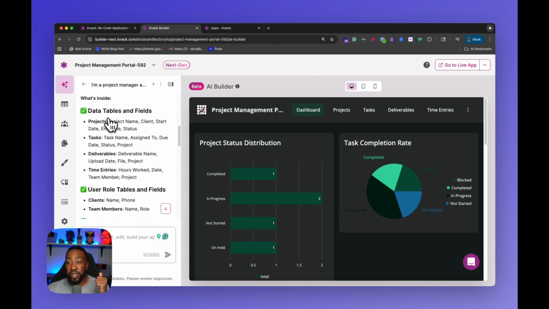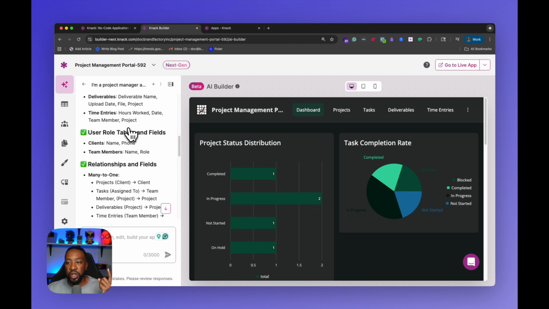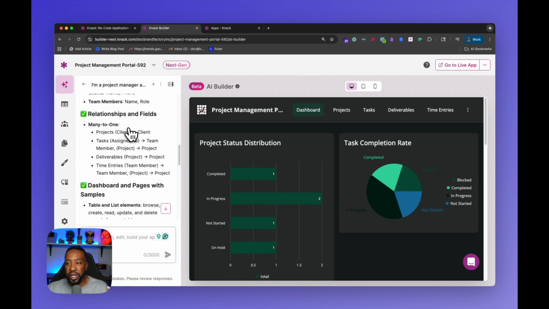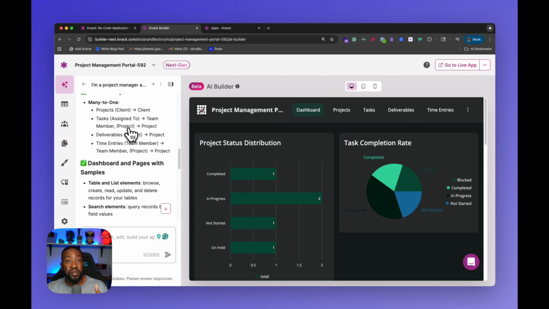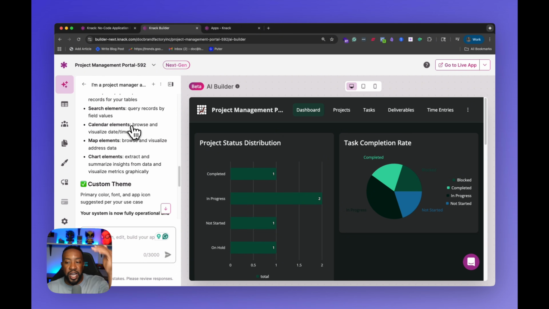I can see the different tables and fields, and basically this allows us to understand how it created a section where it's going to save the data. So imagine a table just like an Excel spreadsheet or Google Sheet. This is where our application is saving all of the data. Then we see all of the different user roles and tables that it created, the relationships. This is really key. So instead of me worrying about how does the data coincide or connect together, it's already built out all of the relationships for me, and then also the dashboard and pages.